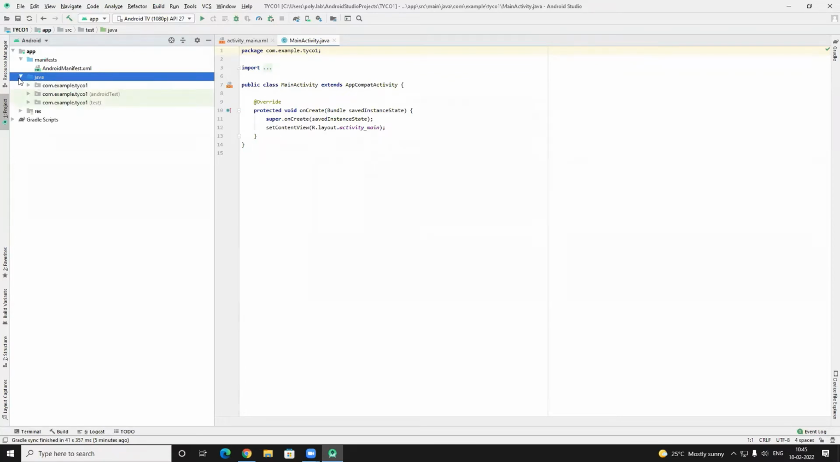Yesterday, as I said, why call it a project? Because it has more than one file, right? So now I have expanded every one of it, right? Now let us see, when I click on the manifest, and then under manifest, this is the AndroidManifest.xml file, right? Every Android project consists of XML files and Java files.